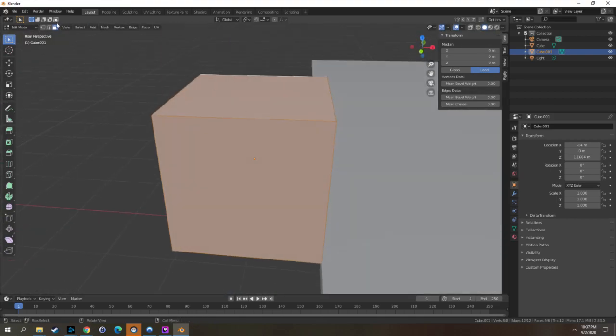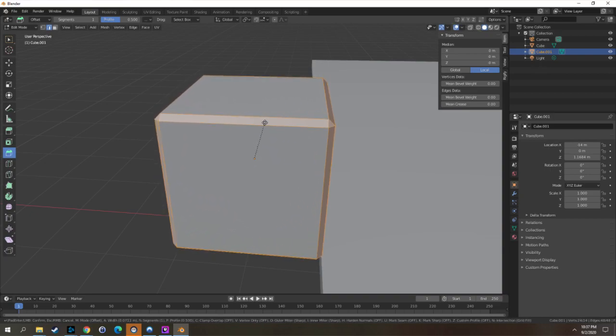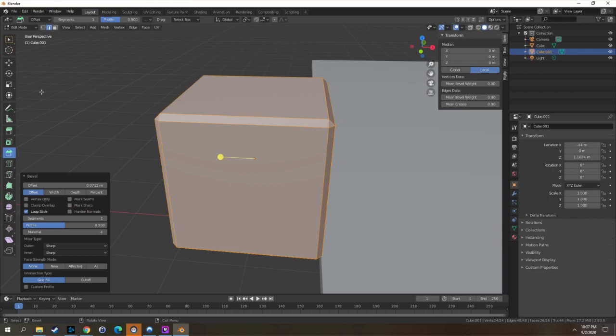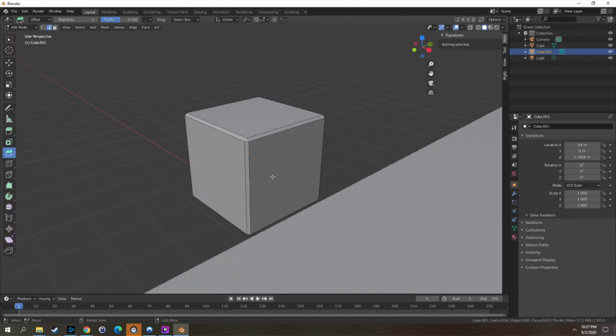And then we're just going to bevel these edges. Let's bevel them just a little bit here. There we go. We'll give them a 0.05, just give them standard size. There we go. So now that'll be our basic wall block.